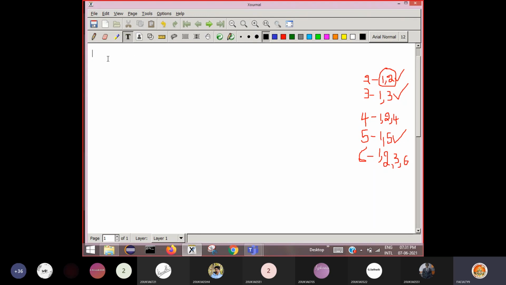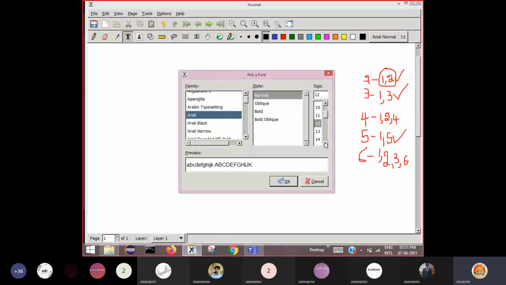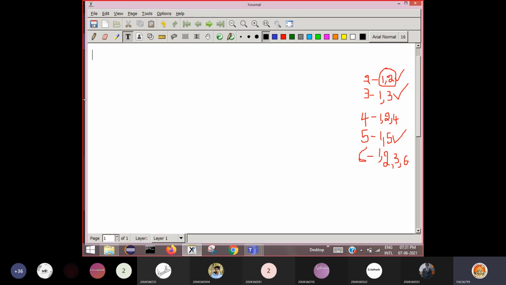We'll write the program to test whether a given number is prime number or not. Write the comment first. Program to check whether the given number is prime or not. Then end the comment with the star forward slash.